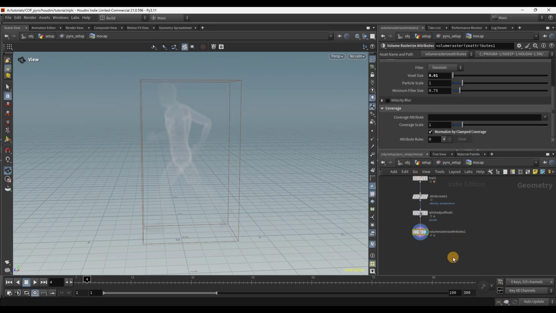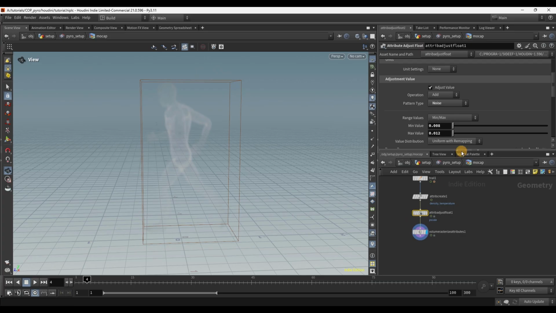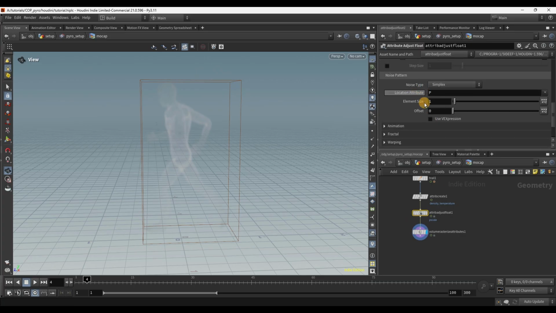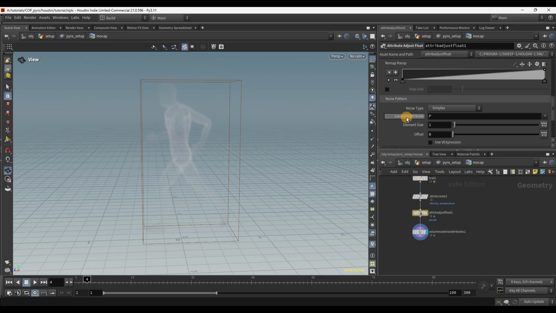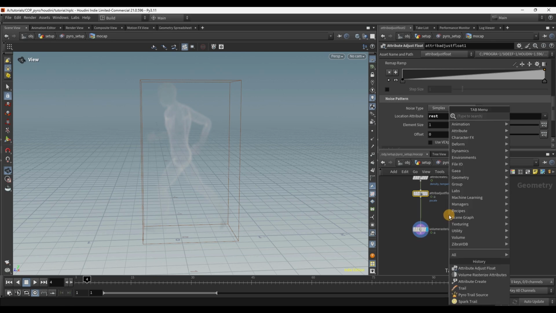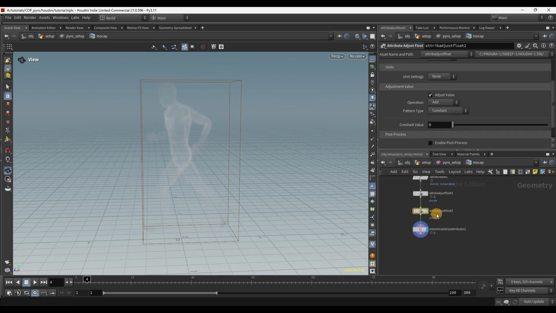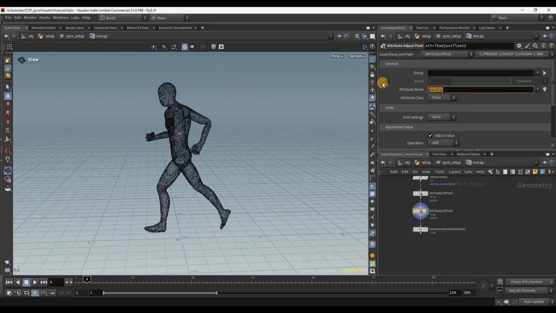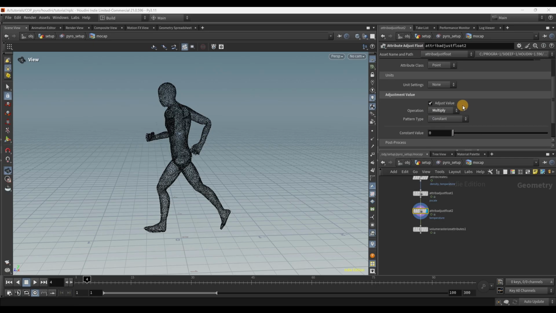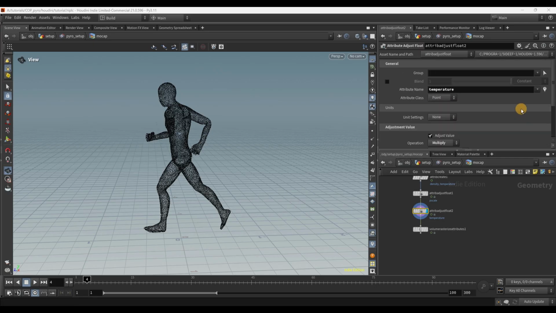And something else that I wanted to change is, for the location attribute, we want to switch this to rest, so it's using the rest attribute rather than the position. And I will demonstrate why with this next attribute adjust. So we're going to put down another attribute adjust. This time we're going to switch it to be temperature. And we're going to switch it from add to multiply. And we're going to visualize this attribute.